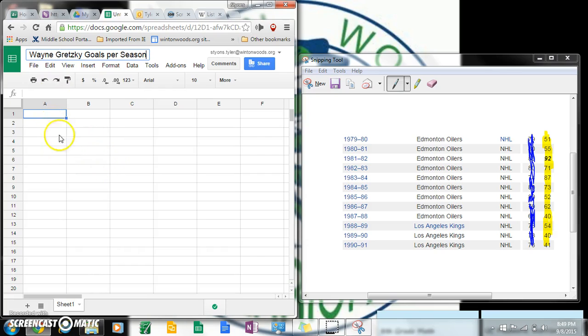Now, we have to label our spreadsheet so it knows exactly what we're graphing. We're comparing the goals per season. Now, the seasons we do in years, so my first column, I'm going to type in years. Underneath the years heading is where we're going to fill in the years that he played. The B column is going to be our goals. We're going to fill that in as well.